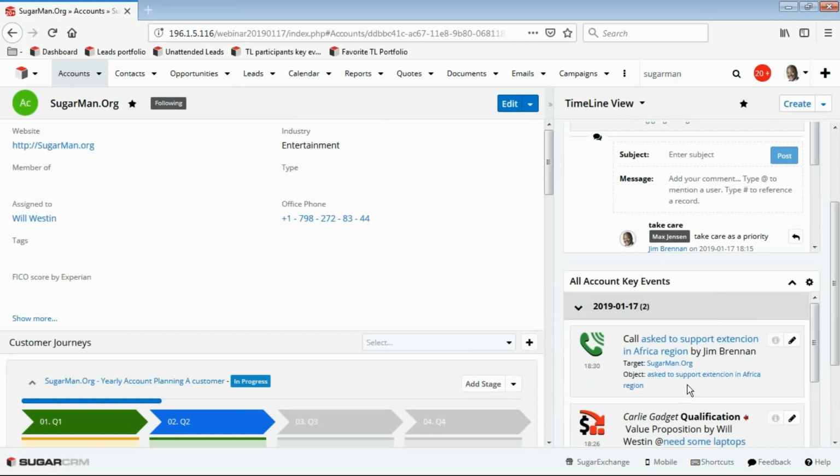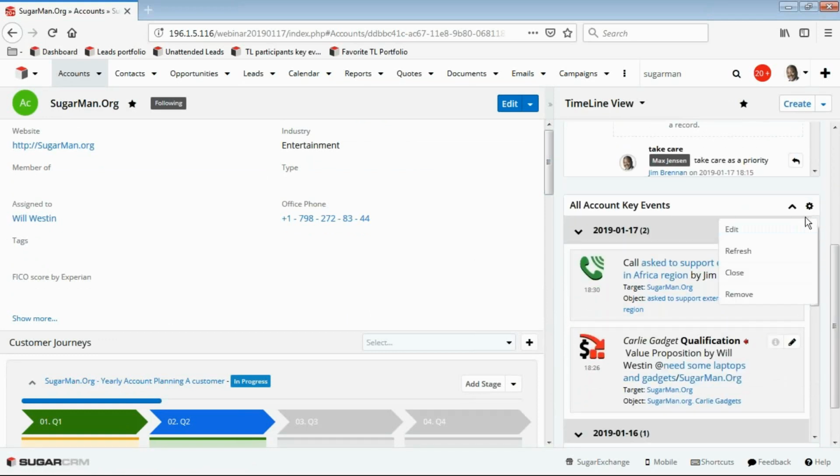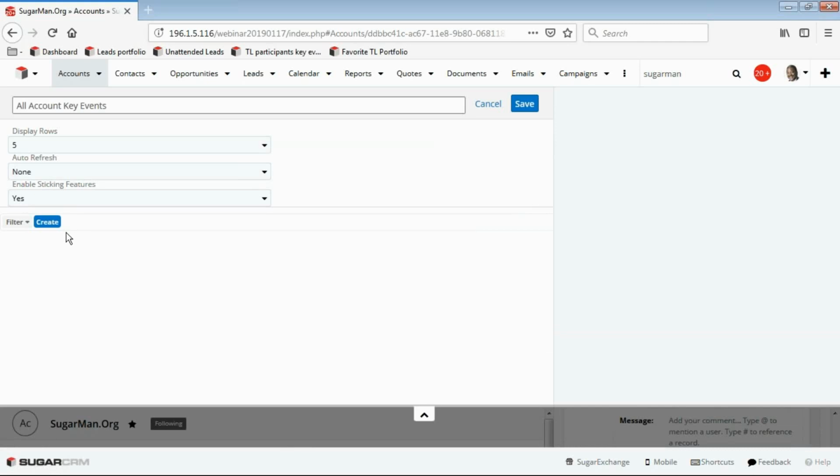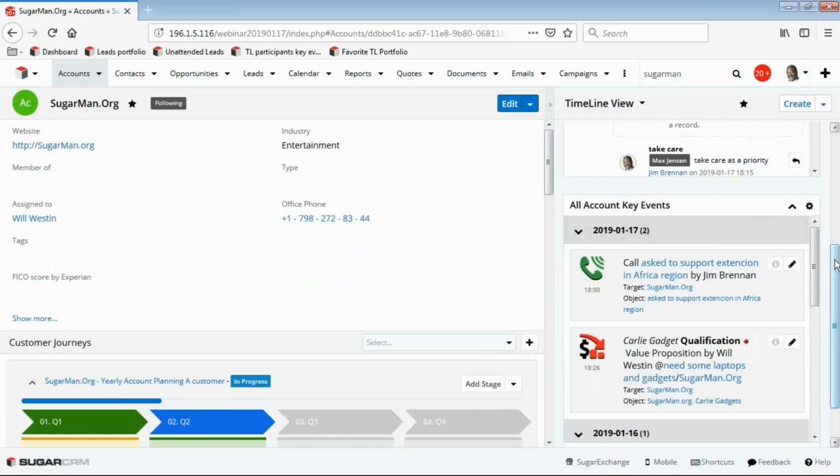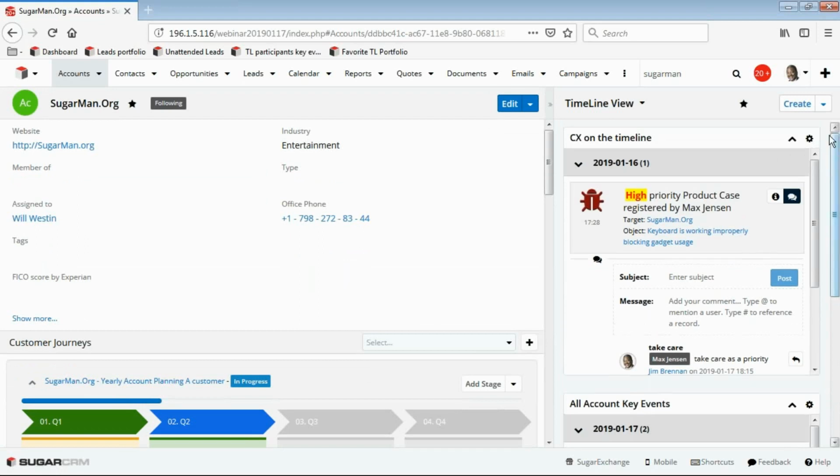This is kind of the key event that really matters in terms of overviewing the timeline and clarifying the current status of our relationship with this company. So this record automatically appeared on the timeline. So that is just the dashlet that helps to focus on some particular types of key events. For example, all key events could be customer experience key events.